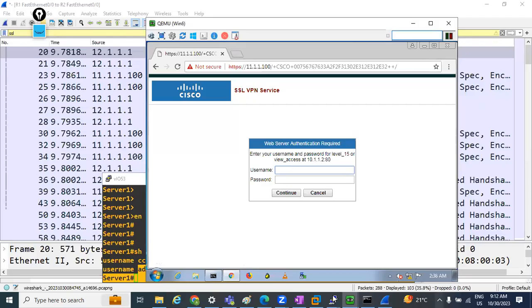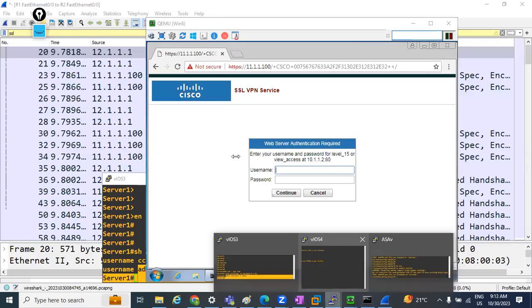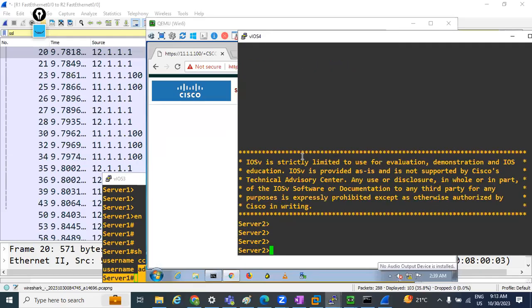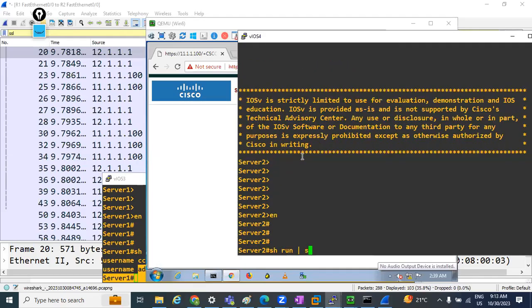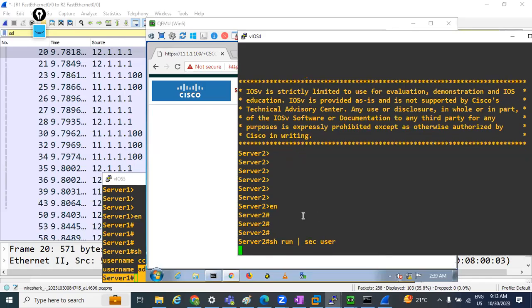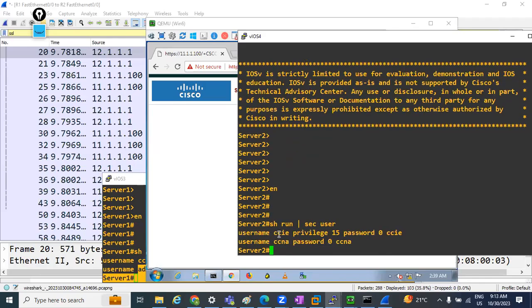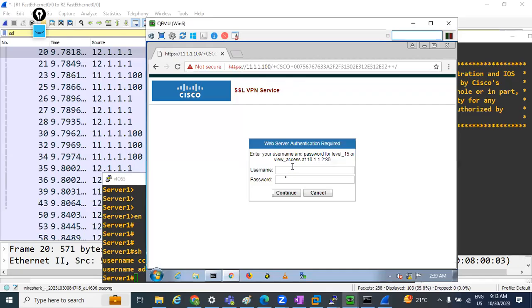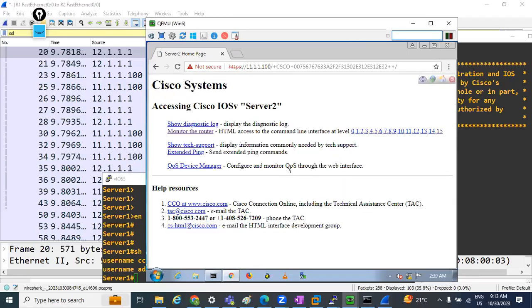Let me check the username and password on server 2, which is the inside router. Show run section user. Is there any username on server 2? Yes, CCNA and CCIE. So I'll try here with the first. You can try with CCNA. You won't be able to log in because of the privilege level configured. And this is CCIE. Able to log in. Okay, guys.